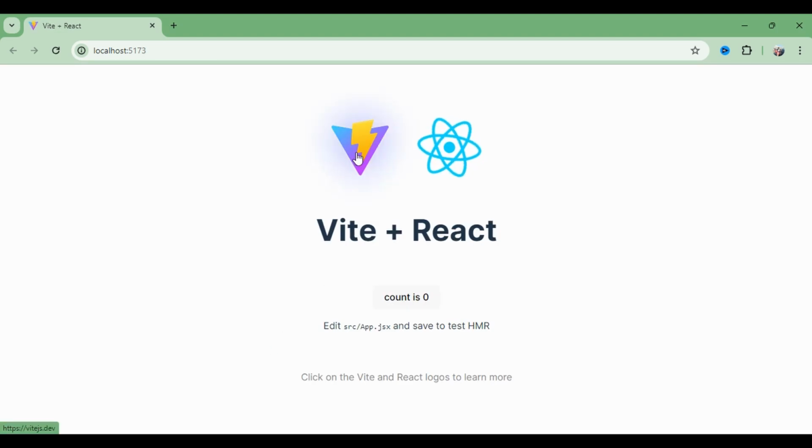So here, as you can see, a React app is now up and running, and by default, it gives you this particular page, wherein you have the icons for Vite and React, you have the heading Vite and React, and then they also give you a counter as well. If you get this page, that means your React application is successfully up and running.